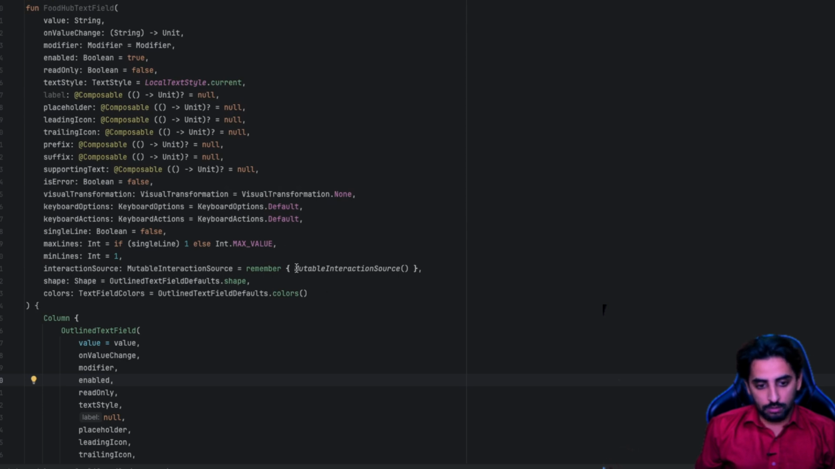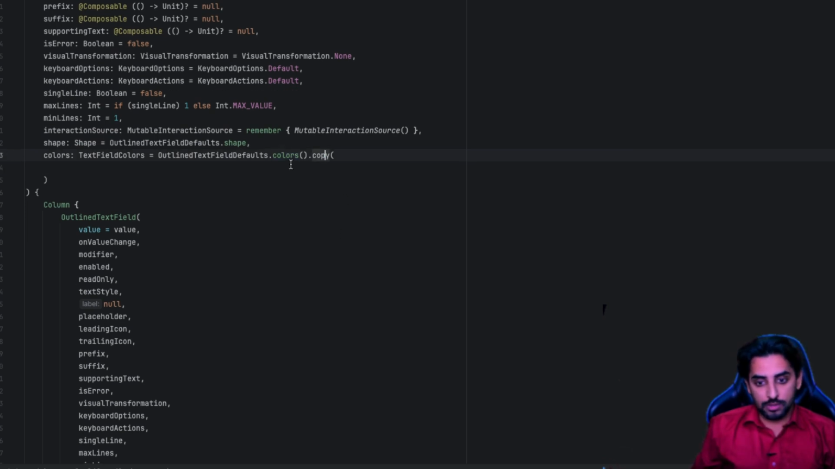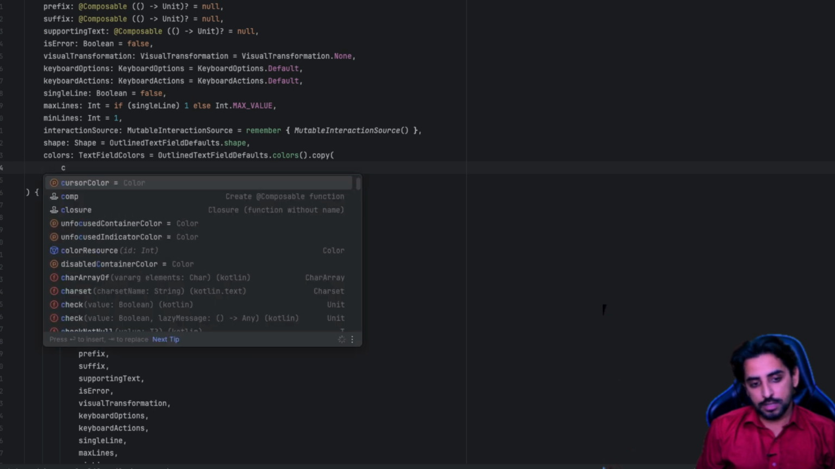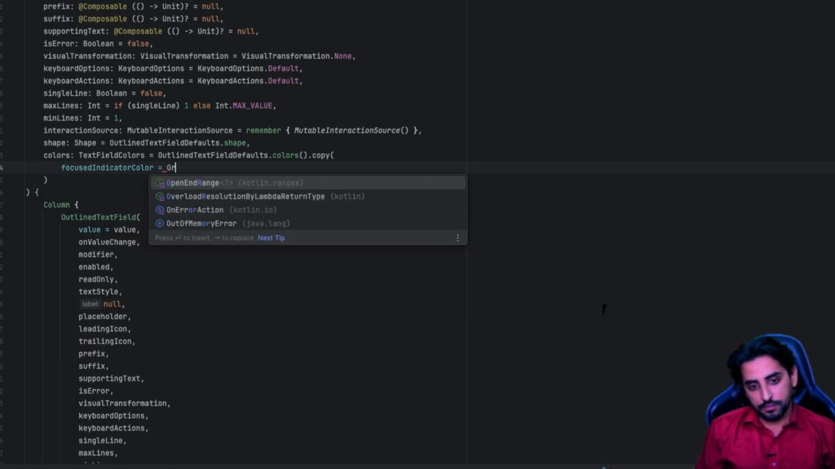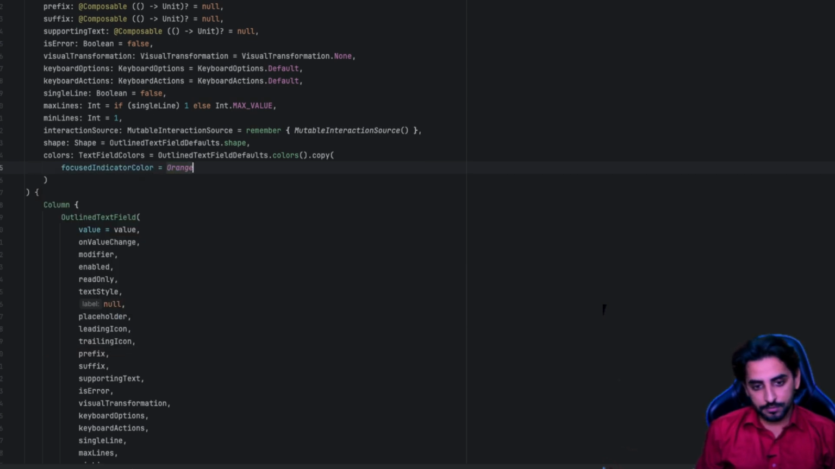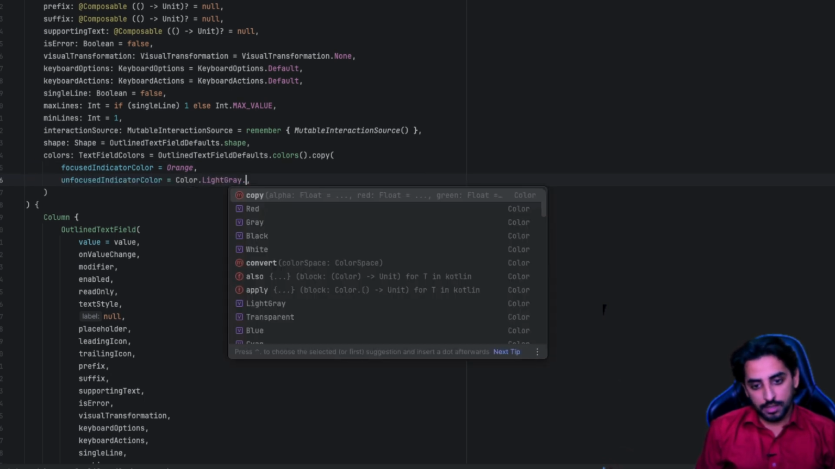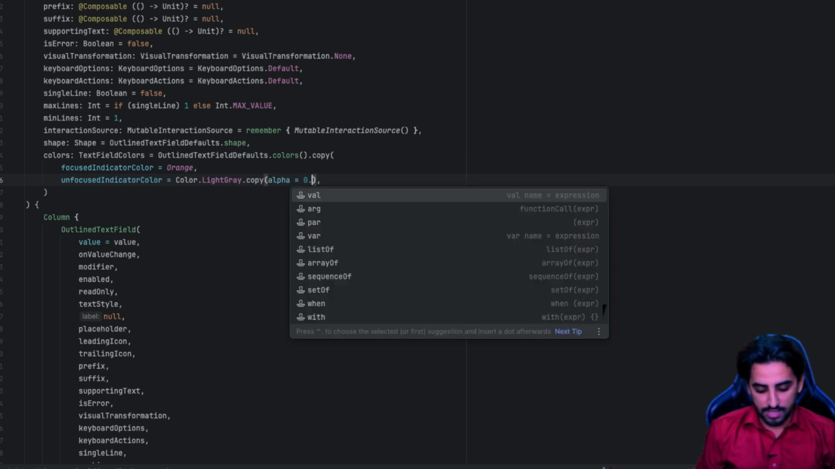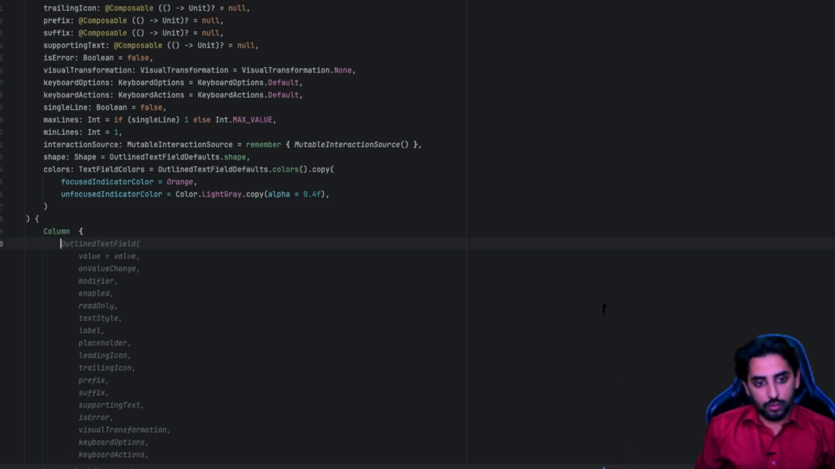So that is done. One more thing, as I mentioned, for borders and outlines we want to set some colors. So what I'll do is go for colors.copy, and then inside this colors copy, let's say the colors are focused indicator colors. When it is focused, we will set it to orange. When it is unfocused, we will set it to light gray, but we also want that to be very light. So let's say something close to 0.4f. Okay, that's done.